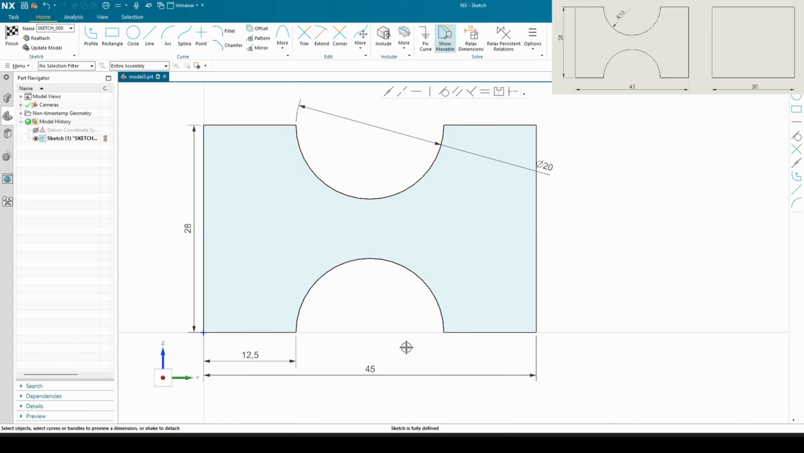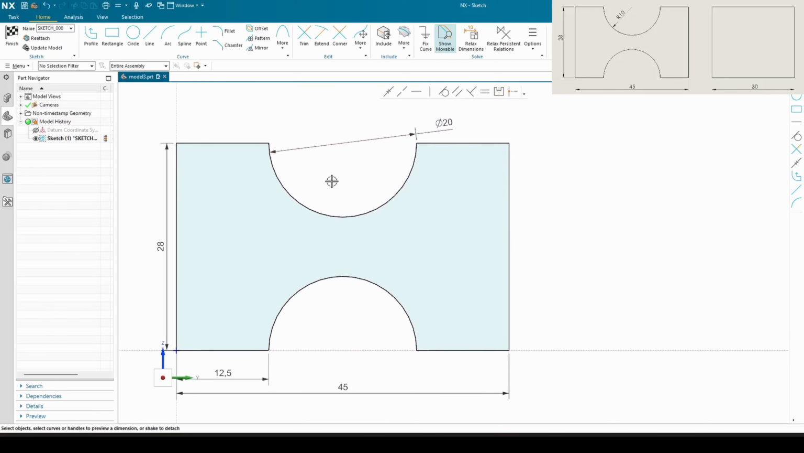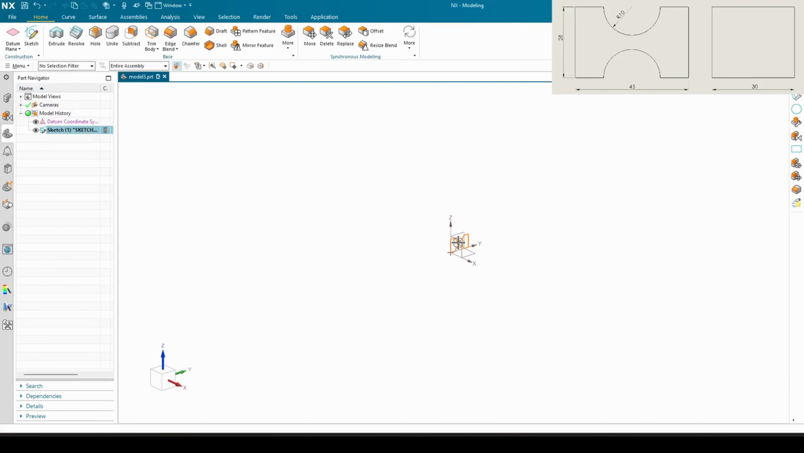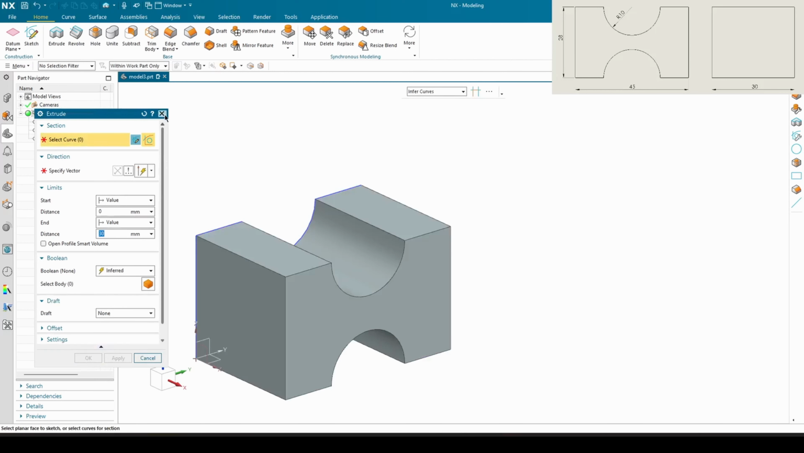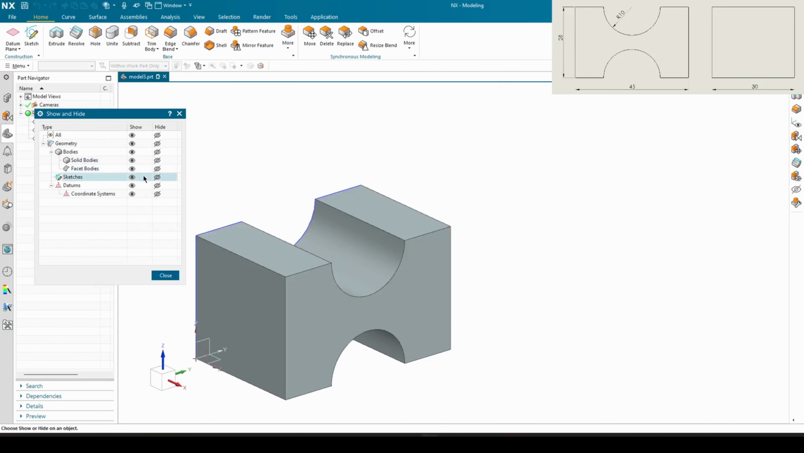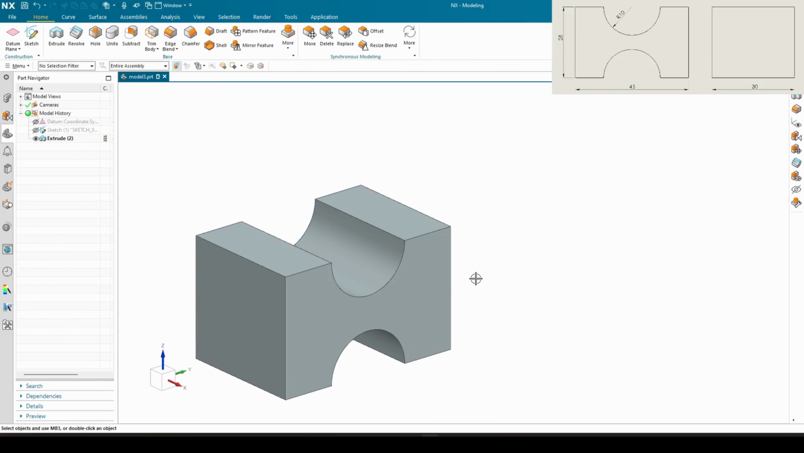And now our sketch is fully defined. We can exit out of the sketching. And we can extrude our model. It's fairly deep, so we input 30 millimeters as a distance, we apply it, hide our datum and sketch. And the model is finished.